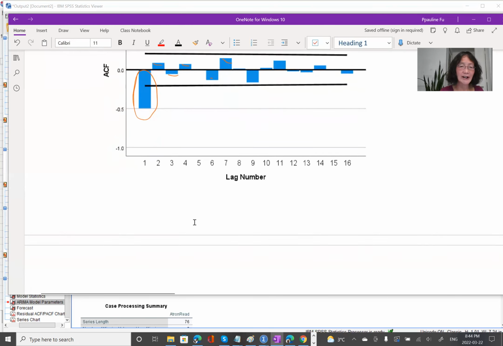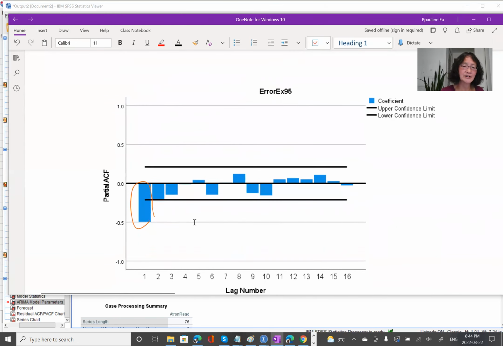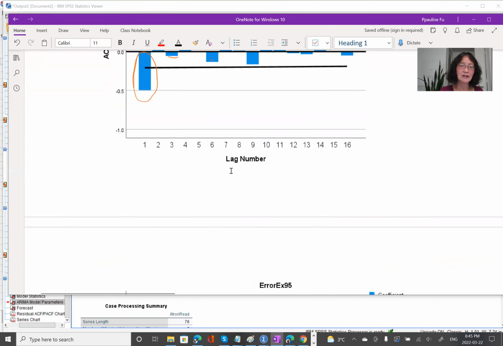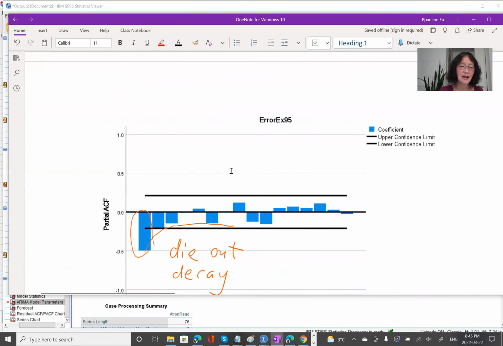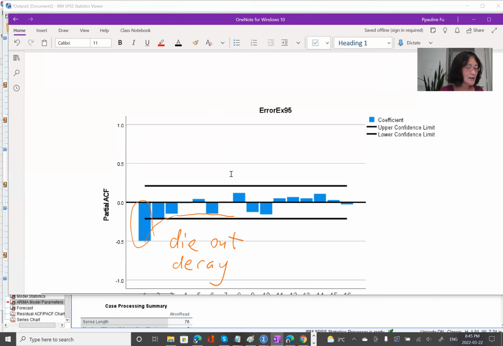And then the partial correlation: this is lag 1. After lag 1, the others are dying out, or decay. If you have this pattern, where the ACF is cut off and the partial ACF is dying out, that is an indicator this belongs to an MA model.